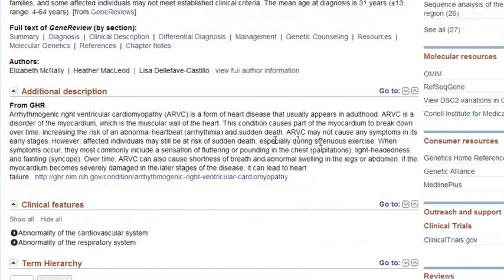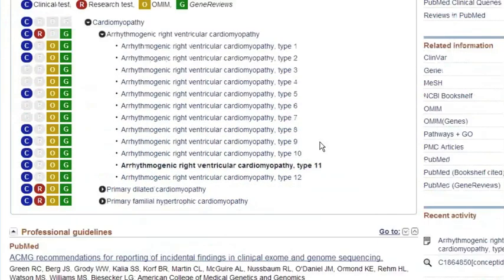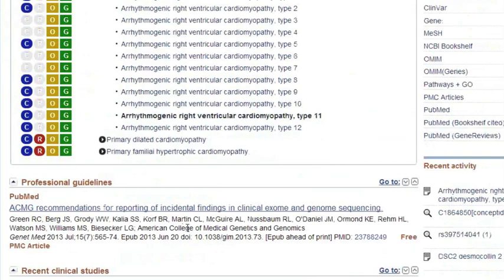So this is one of those ones, by the way, I'm going to scroll down to the bottom of the record. This is one of those genes that if they find some incidental findings when they do exome sequencing, the American College of Medical Genetics and Genomics, that's what's hard, it's got an extra word in there. So this is one of the ones that they recommend that you tell the patient about, even if that's not what you were testing for.